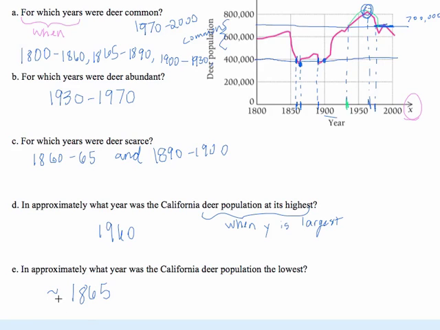You can always put that symbol, it means approximately, or you can put something like an equal sign, but approximately. Here I would just recommend a squiggly sign. One squiggly sign, approximately 1865.